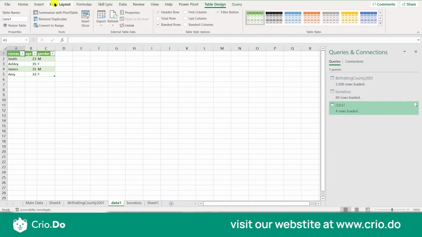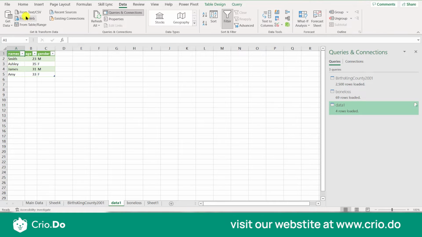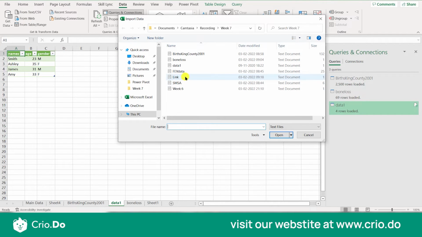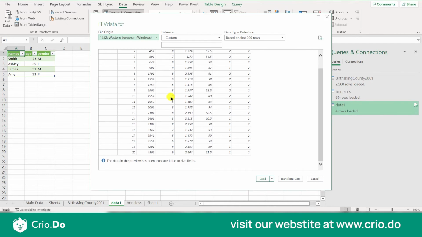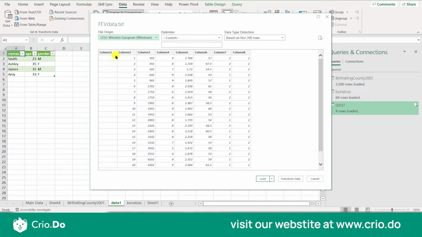Let me take another file as well. We are executing the loading work of multiple files. This time I have FIV data. This is again a result of a survey. We can say that. Now space was provided in the text file.